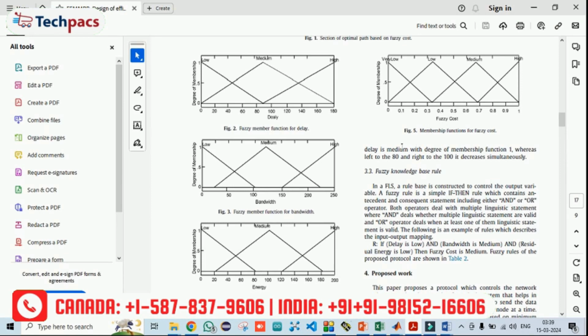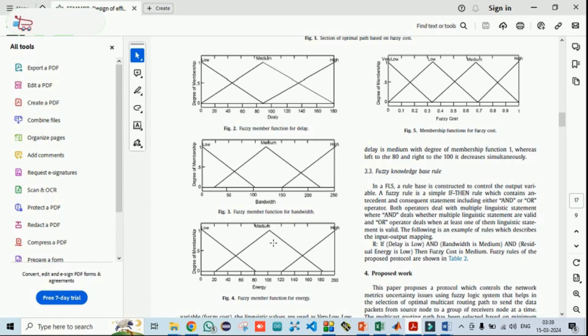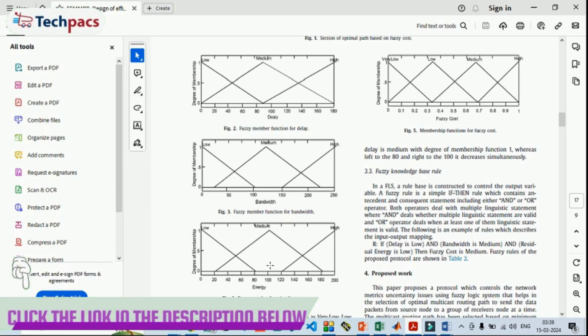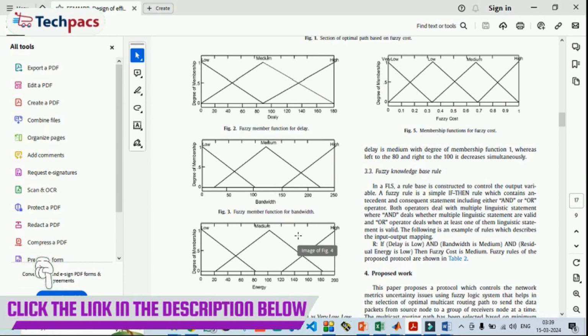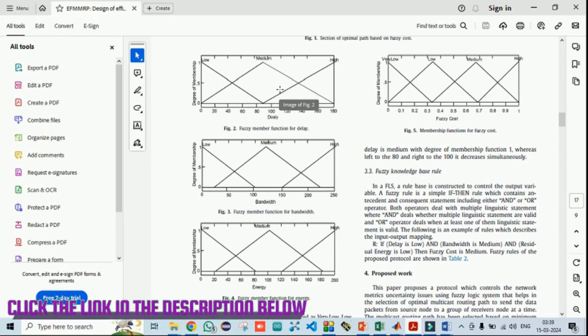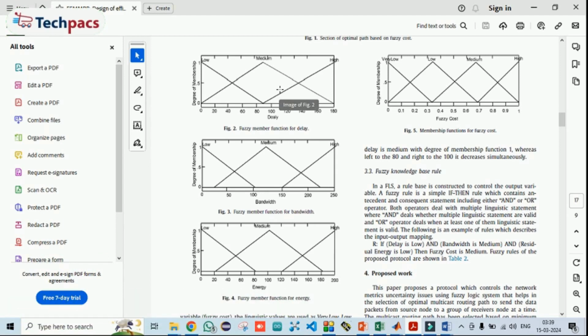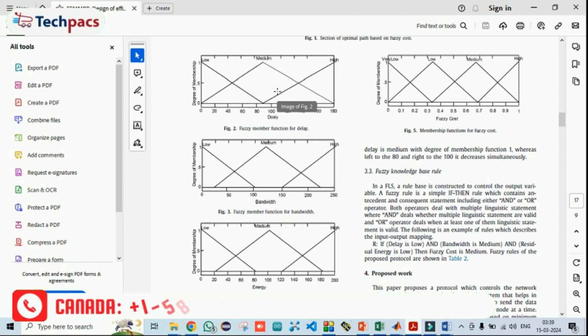So the problem that we identified is that the parameters they are considering are less in count, so it should be more in order to achieve the quality of service. But at the same time, if the parameters are increased, a single fuzzy will create an issue. So we have created multiple fuzzies, dividing the selection factors into two categories.